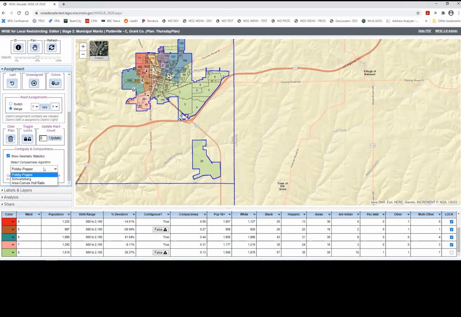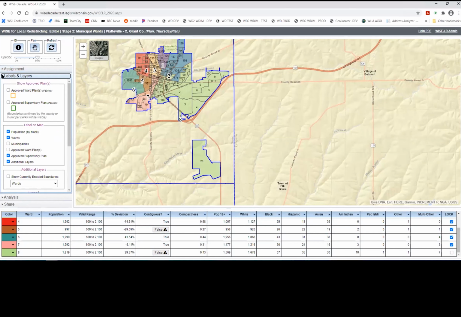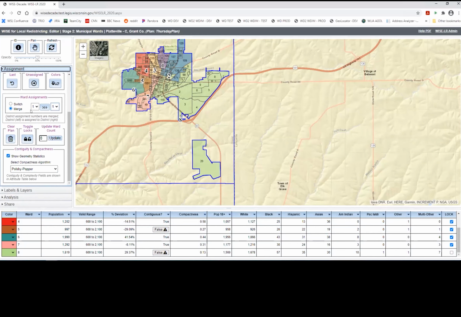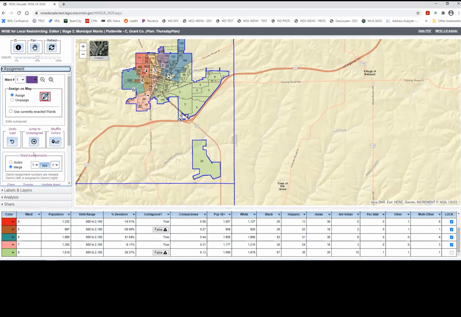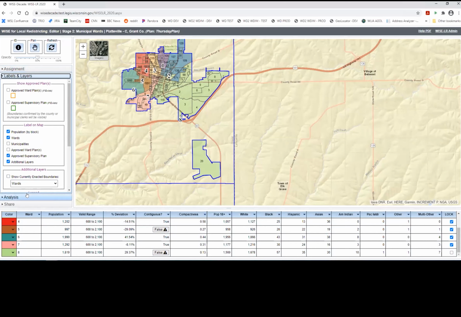Contiguity, compactness: if you wanted to change just the algorithm it's using, you can just change it right here. It'll update the numbers automatically to whatever score, depending on which formula you're using. So that's all the assignment pane, everything you need to actually assign and create maps. That's what's specific to the editor. The rest of this is available to everybody who's just viewing the plan. So if you share those viewer windows, I'll show you in a second, to people, they can see this stuff. If they want to analyze and overlay things and see where conflicts are, they can do that.